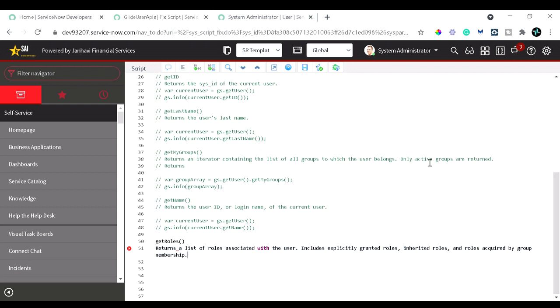Okay, it includes explicitly granted roles, like some roles are inherited, some roles are acquired from another group. So inherited roles is like admin consists of ITIL user role, ESS user role, everything is incorporated in one role that is called admin. Through that also we can get multiple roles.